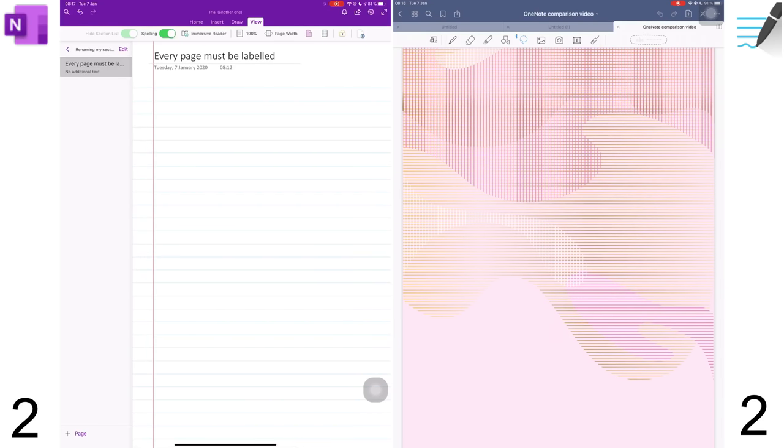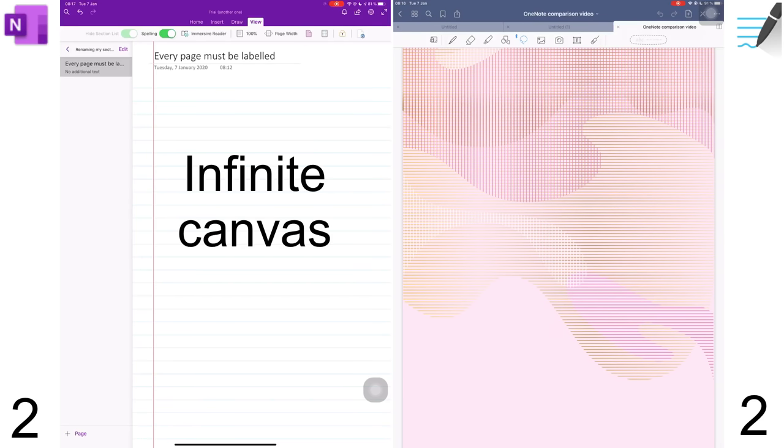Creating notebooks is much simpler in OneNote though. If you prefer a more minimalist approach to document creation, you will love this. The kinds of notes you create in these two applications are very different. OneNote offers you an infinite canvas, but GoodNotes 5 has fixed page sizes.